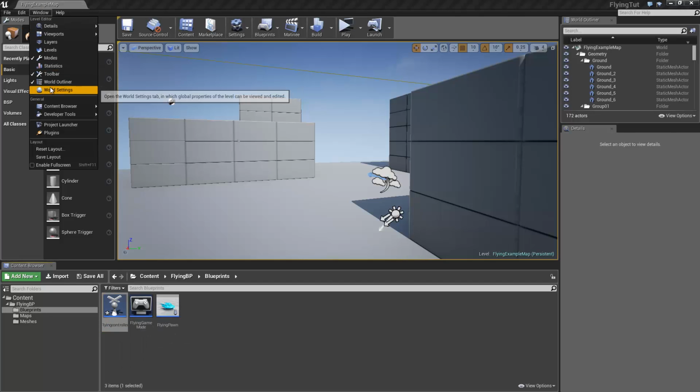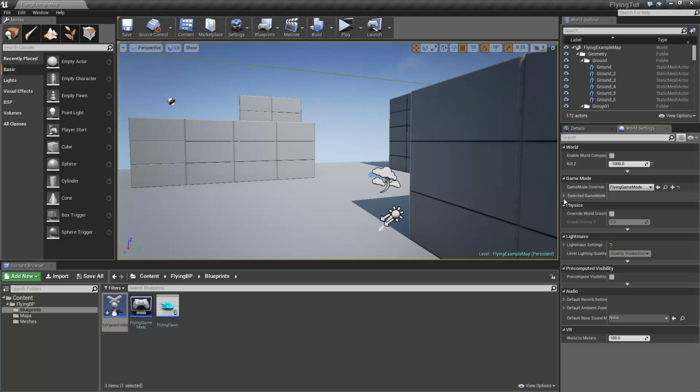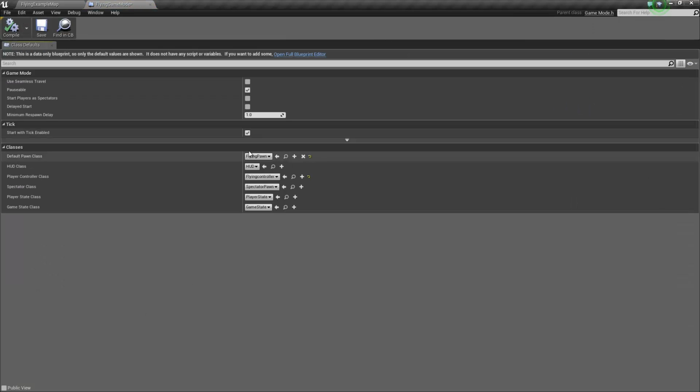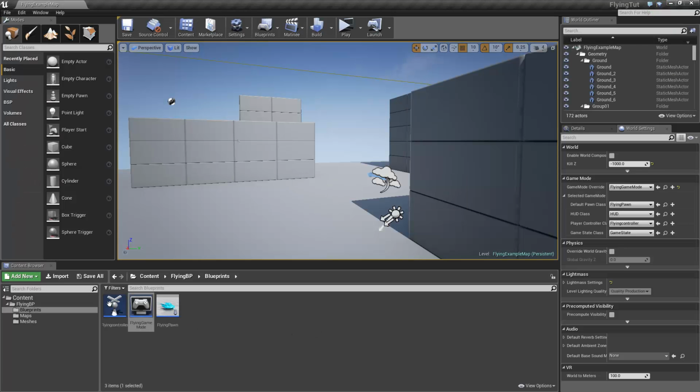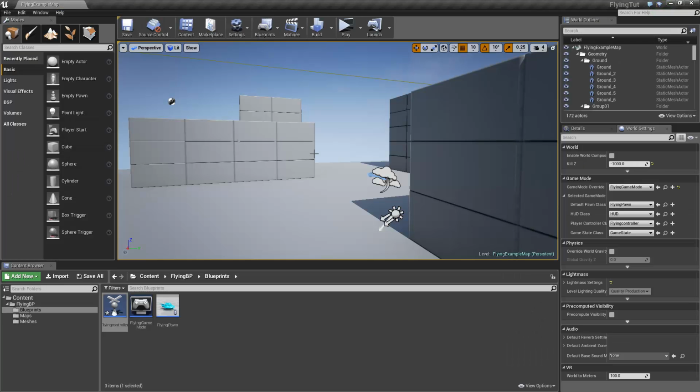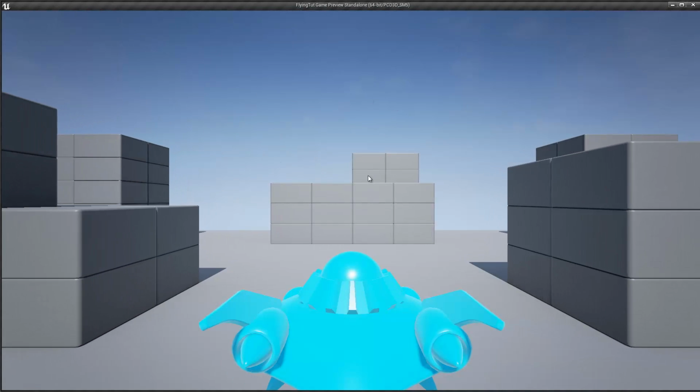You can set it in two places since we already have a game mode, which is called flying game mode. You can go in the world settings, game mode, and put it here, or you can just simply go in the game mode and specify it inside of the game mode blueprint. Now, with that set up, we're going to go show mouse cursor. This is what we want. Enable touch events, yes. Enable touch over events, we'll say yes. We don't want any mouse. Okay. And now we can see our cursor, yay.